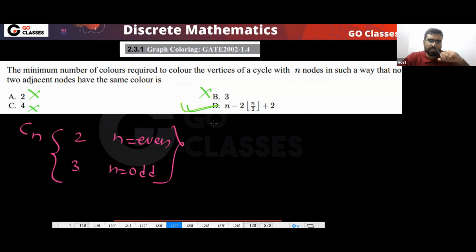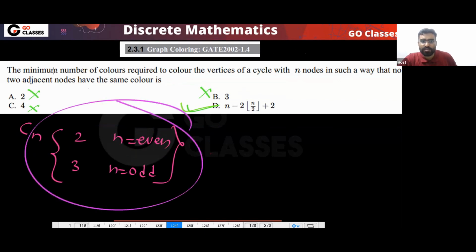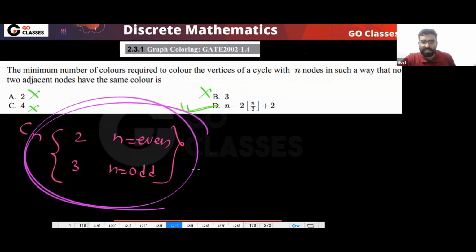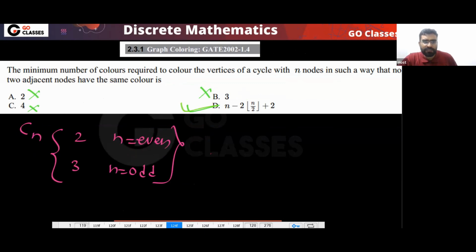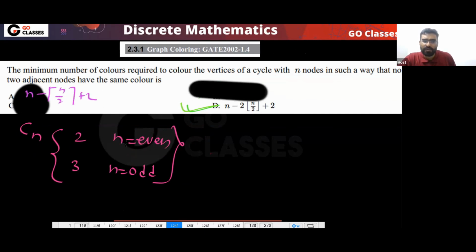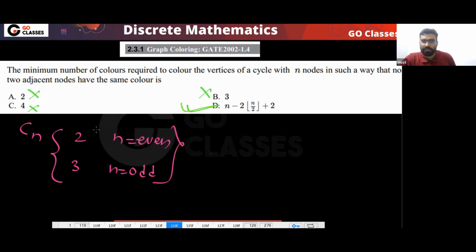Can you observe one thing about the GATE exam? Please make one observation about the GATE exam. See, this thing is known to many people. Many people know this thing. But here, instead of these options, they could give nice options, this type of options. Yes or no? This type of complicated options they can give. So this is what I'm saying. This is the beauty of the GATE exam.